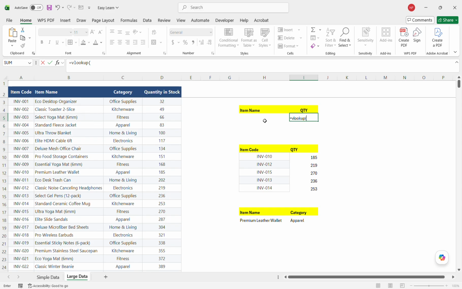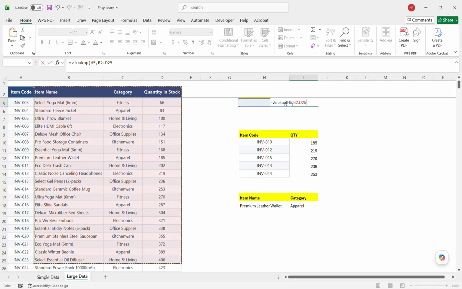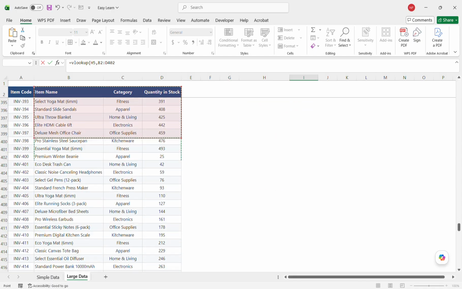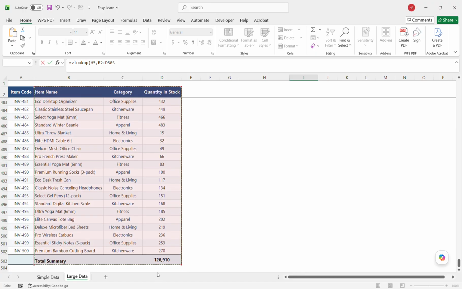This is the item name, which we are going to type later. So here is the item name cell, then comma. So this is the data. You can see the item code is not needed, since we look up by item name, so we can start from the item name only. I'm selecting up to the total value, total sales.